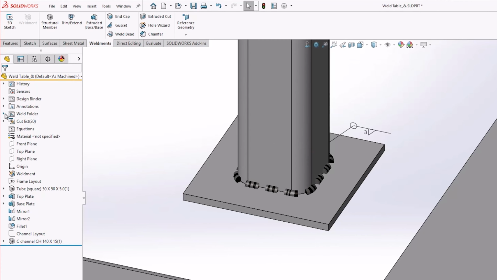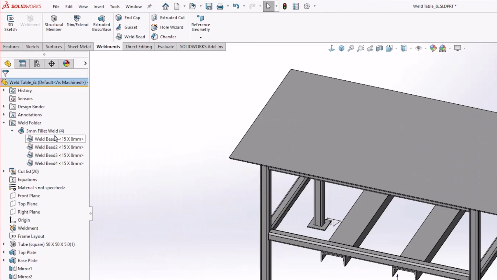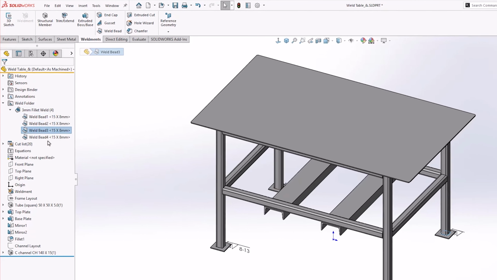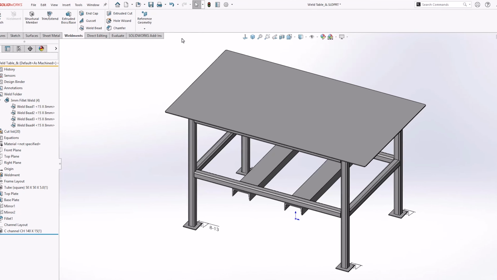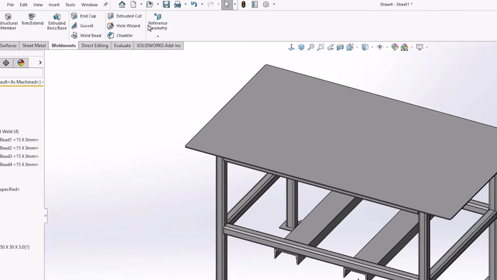Also, now we have a weld folder. SOLIDWORKS has neatly organized all of the welds into the 3mm category. As you can see, here's all the welds that we just created, 1, 2, 3, and 4. And we can transfer these over to our drawing relatively quickly. So let's make a drawing of this part file.